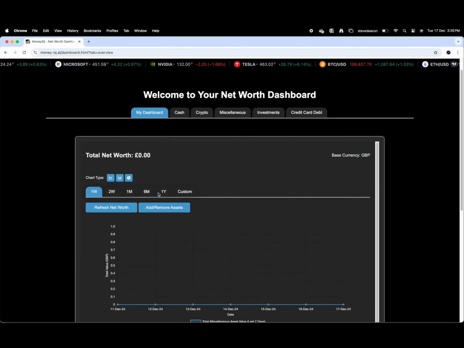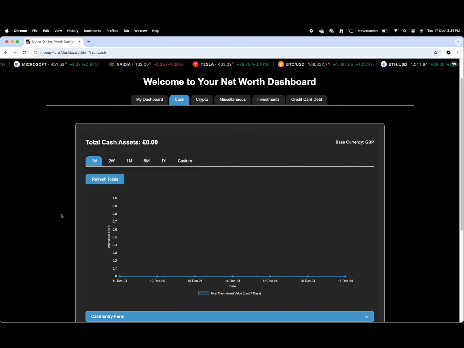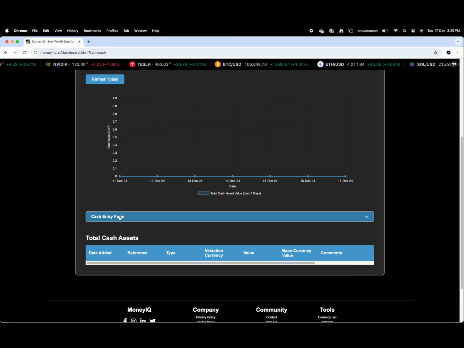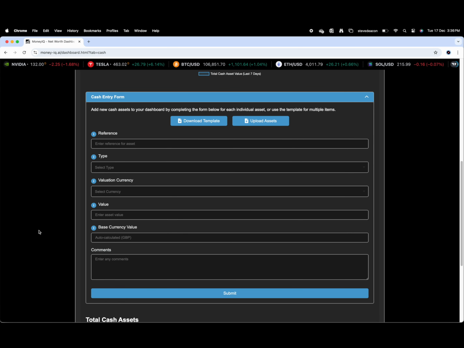So let's enter something. I'll start with cash and click on the cash tab, and you can see the same zero value, base currency confirmation and blank chart, followed by a cash entry form. If I click on this, it opens with a number of different import fields, as well as two other buttons here that relate to bulk uploading items to an Excel-based template, which I'm going to ignore for now.